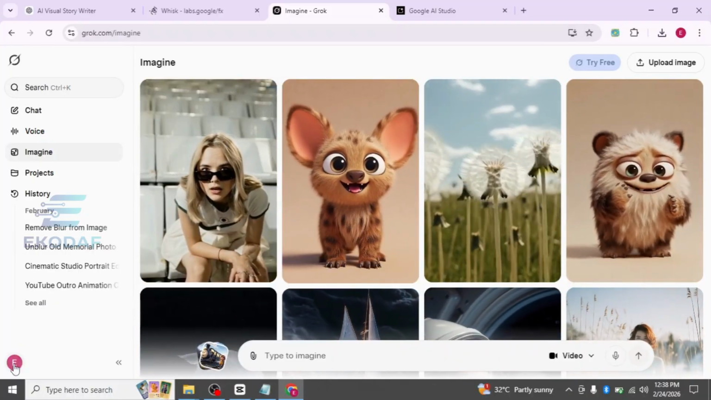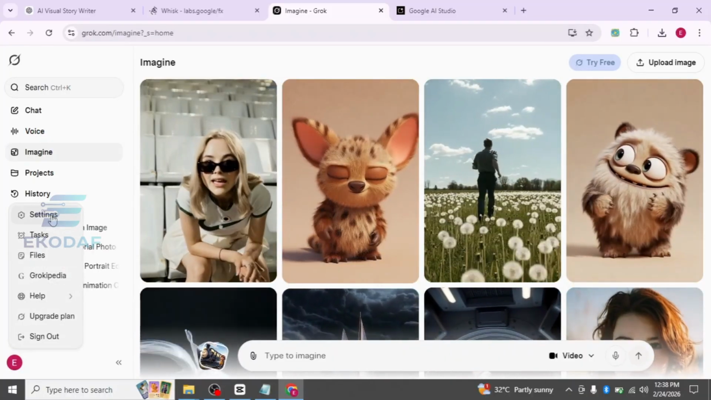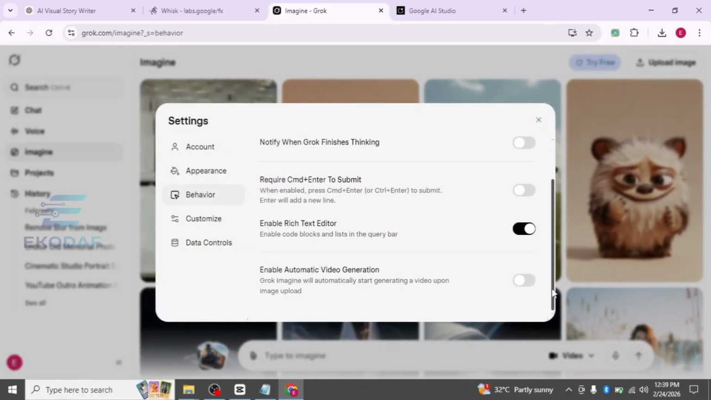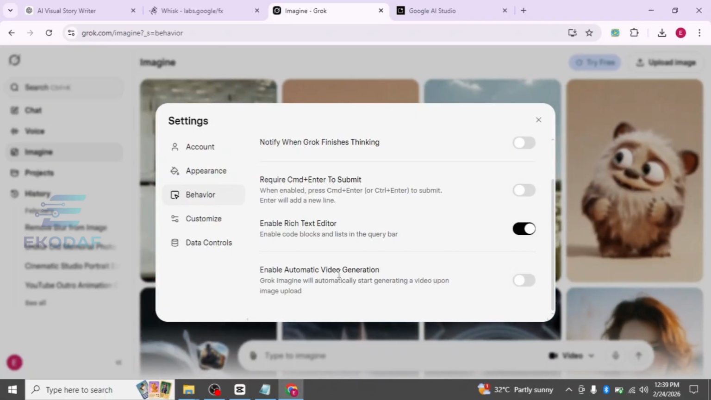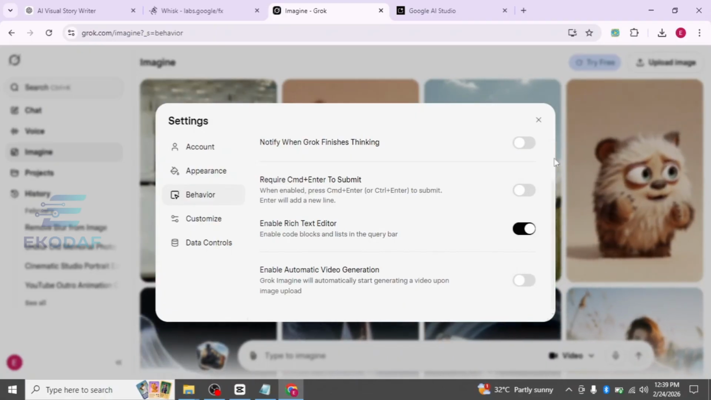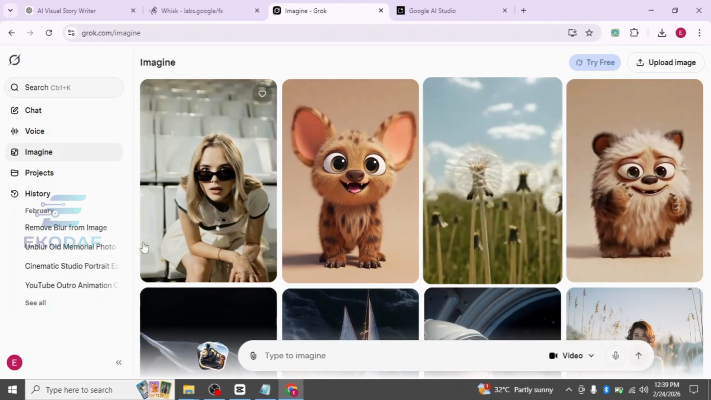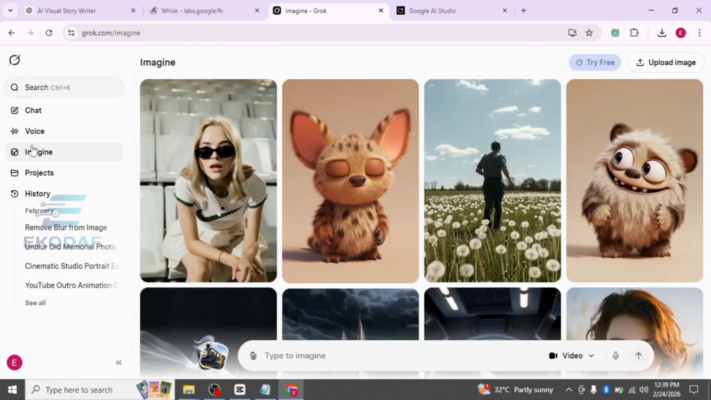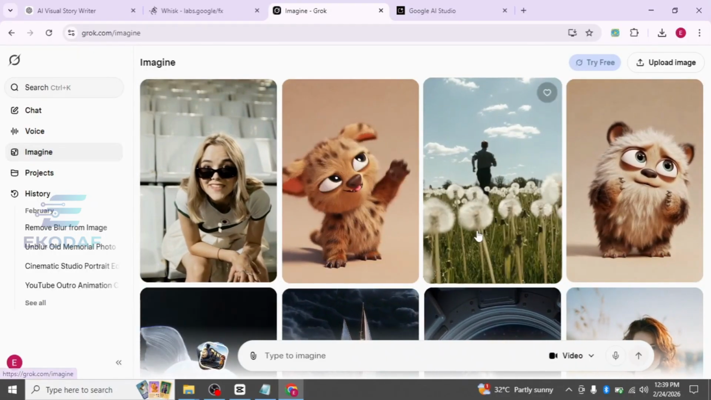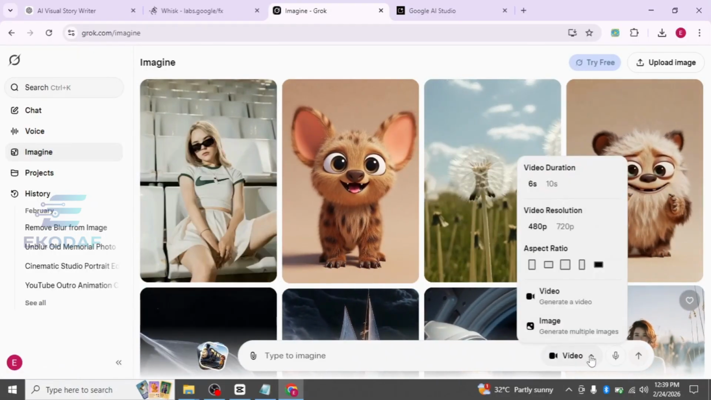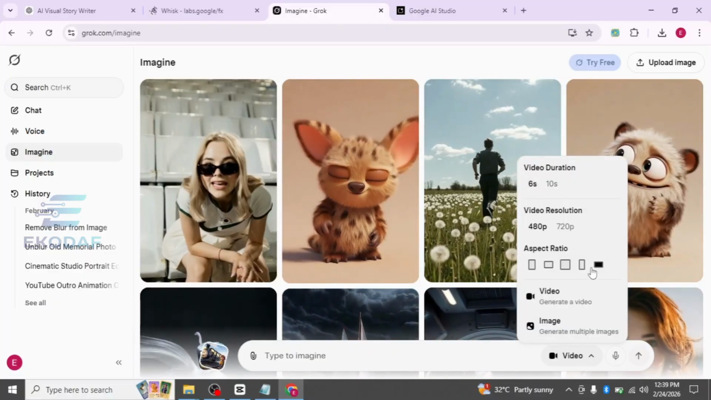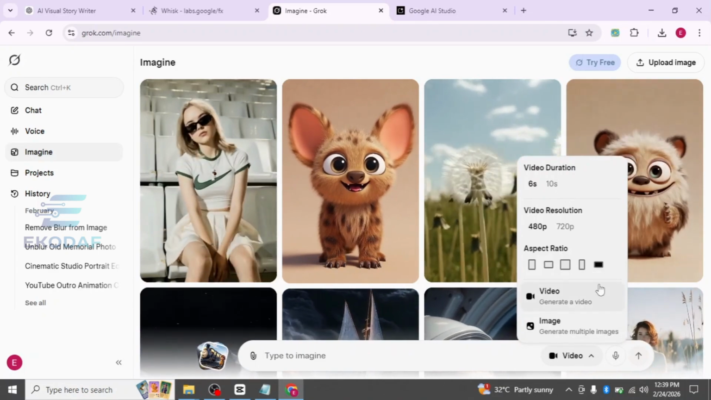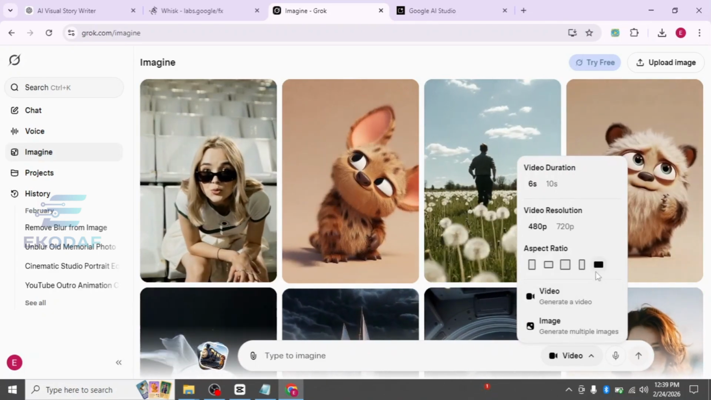So the first thing you do, you come to settings, you click behavior. You have to turn enable automatic video generation off, so that Grok will not automatically be generating videos for you without prompt. You have to click imagine, make sure you are here. The next thing you do is you come to video. Make sure your aspect ratio is 16:9, because we are creating this video for YouTube.